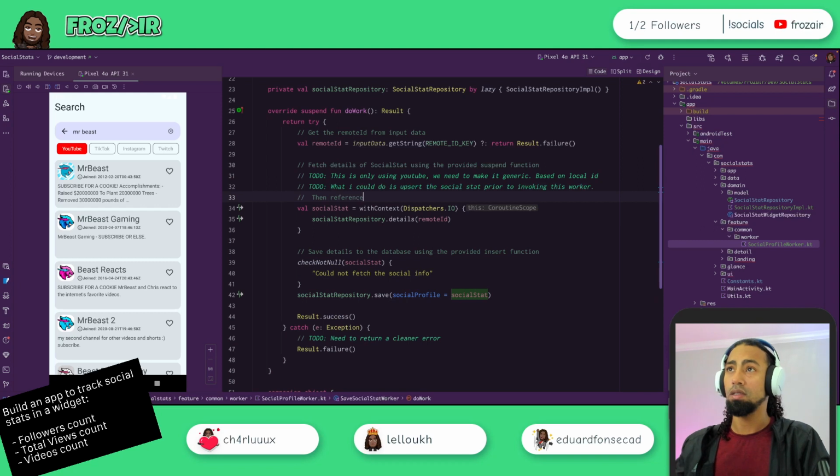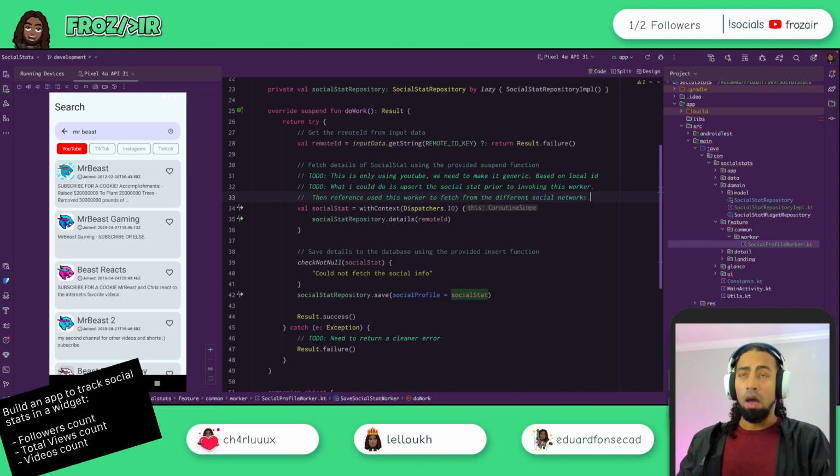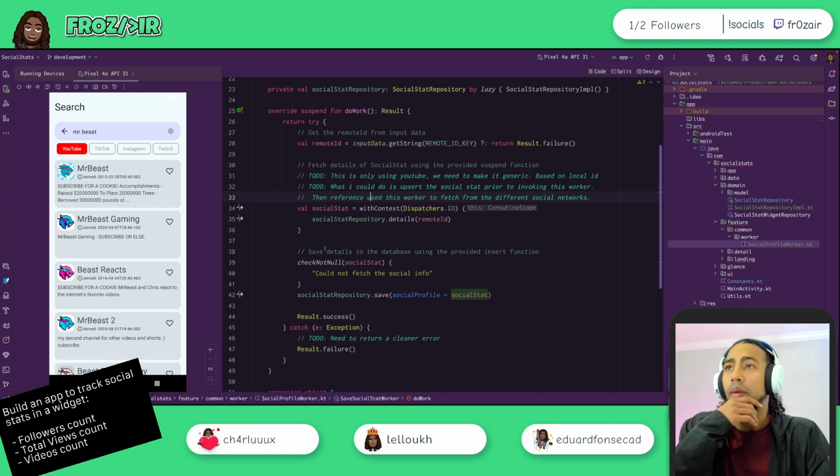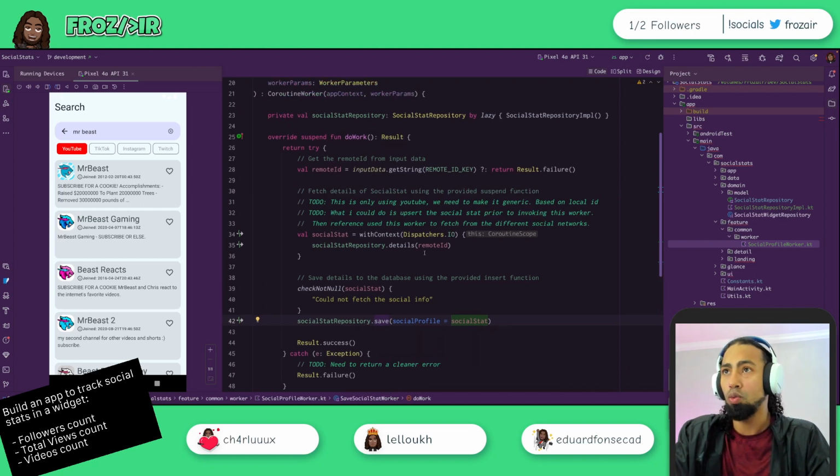Then reference this worker, then use this worker to fetch from the different social networks. Yeah, that's what I can do. All right, so in the meantime here though, I'm just gonna proceed as is, assume that's okay, we can get it, it then gets saved. So when I tap this, I invoke this worker.